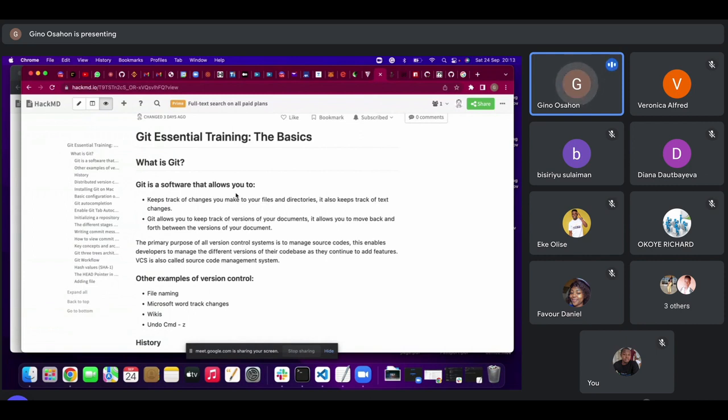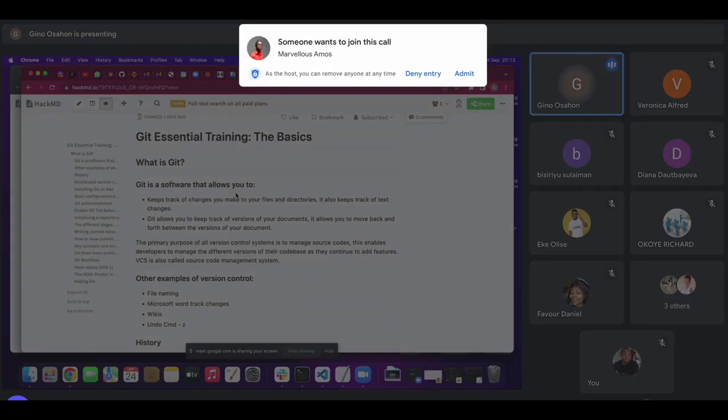What they do is that they'll go on GitHub and clone. We call it clone. What clone means is that you download the project to your local computer and you can work on that project. You can contribute your own part of the code. And after you are done, you push it back to the GitHub repository and other members can see what you have done.